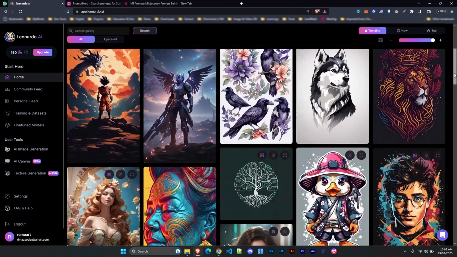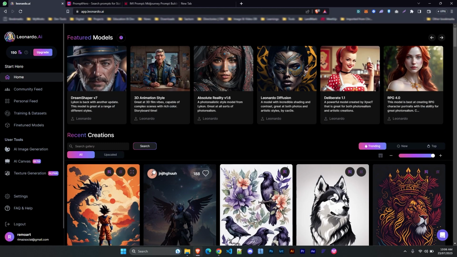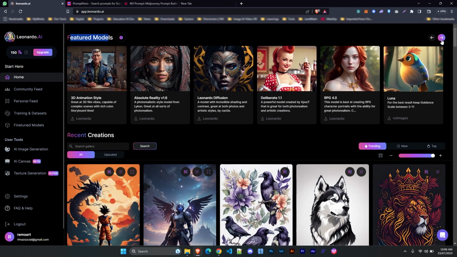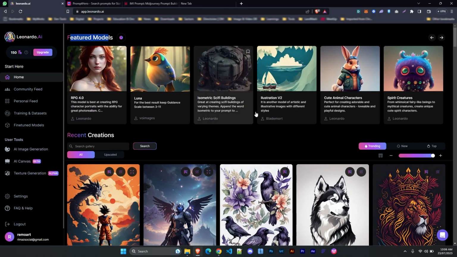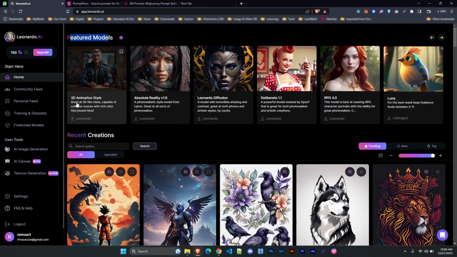Now, the interface is pretty cool, not similar to Midjourney because Midjourney works on Discord, but this is a web-based AI image generation tool. You will be prompted to feature models. These are models created by the Leonardo team where you can generate images or AI art based on these models. So let's say if you select 3D animation style, the AI engine will understand that you are going to create a 3D animation style model. Then whatever prompt you put, it will create based on that.